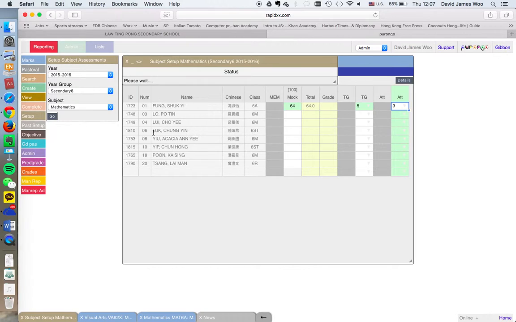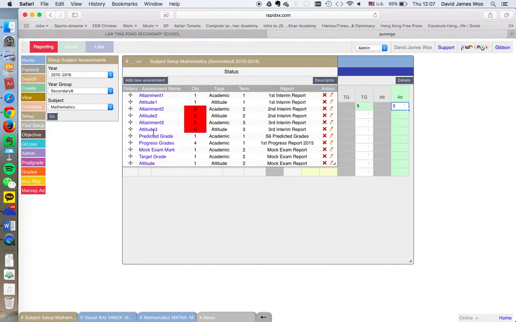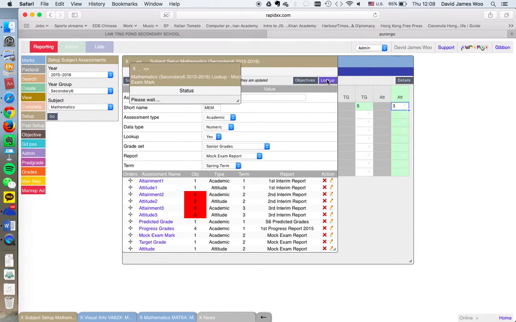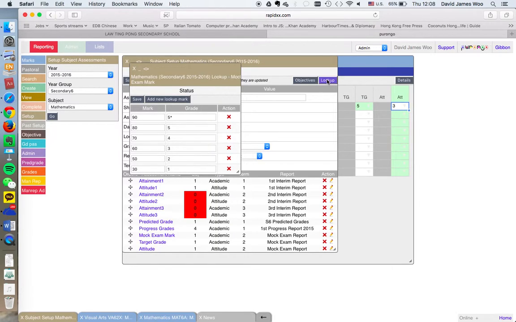Okay. And you go to edit for mock exam mark. Mock exam mark. And then go to look up. And you find that we put those in. In the case of visual art, if you did it, there probably isn't anything there. Right? So what does that mean? So it means you need to know what the cutoff points are for each grade.